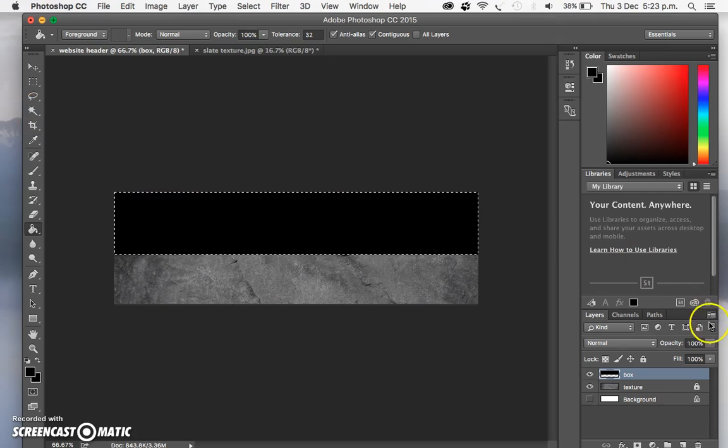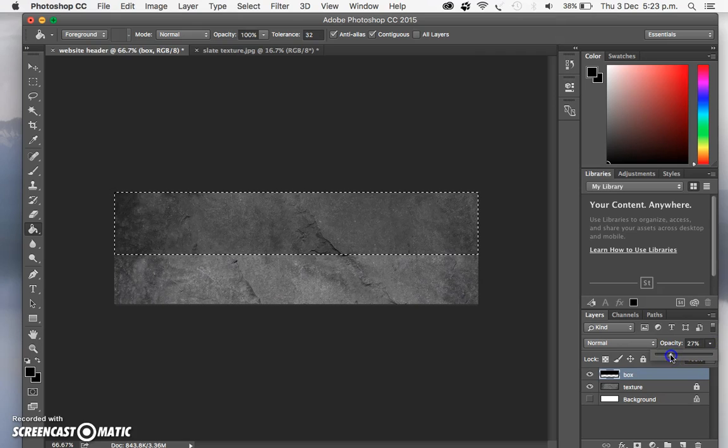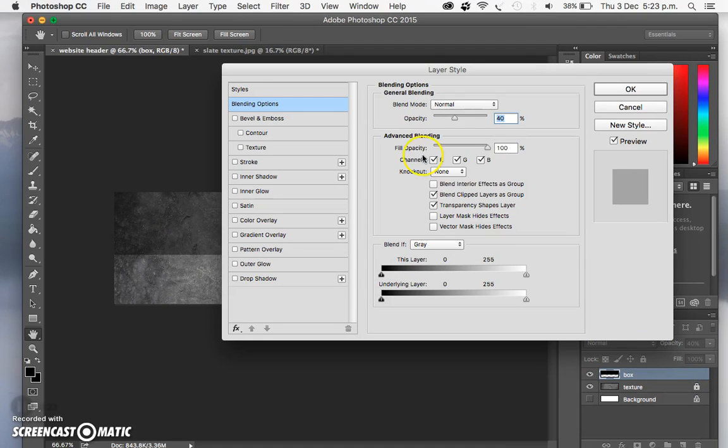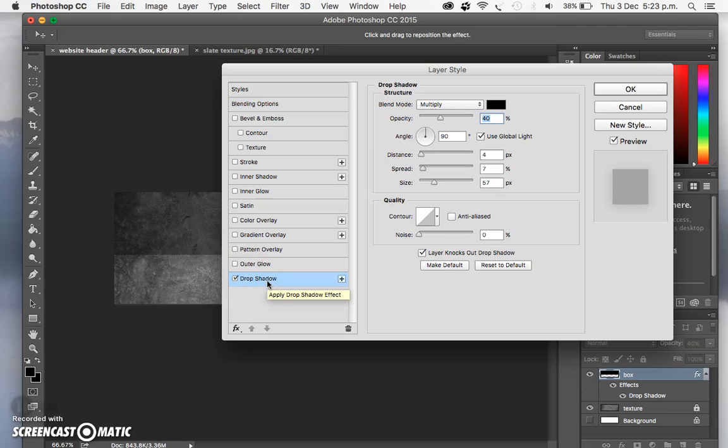And what we want to do next is just change the opacity. So you'll see when you change the opacity it just gives it a bit of a different effect there, which can look quite effective in a website and not be too much. What I'm also going to do is double click, and you have some different styles here which you can add to each individual layer, and for this one I'm going to choose drop shadow.